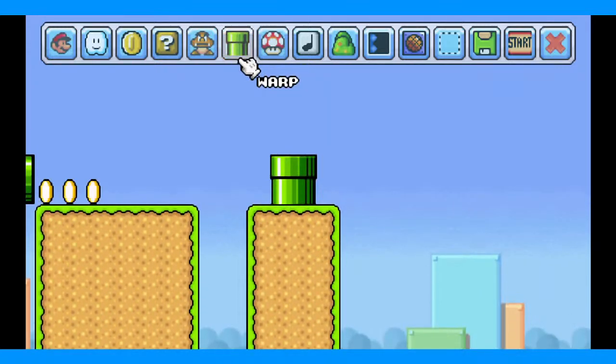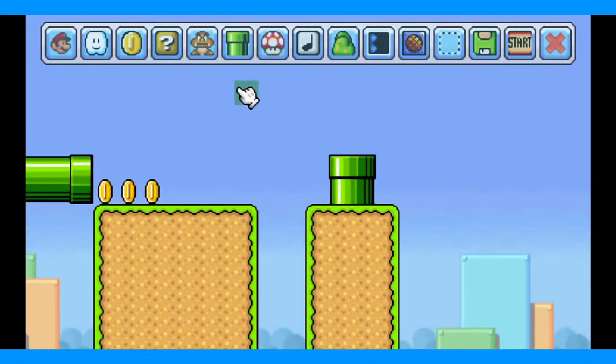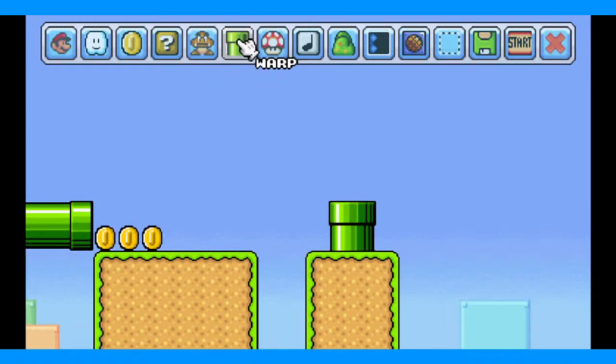So now let's go ahead and actually work on this pipe here. First we're going to begin by going to the warp section.